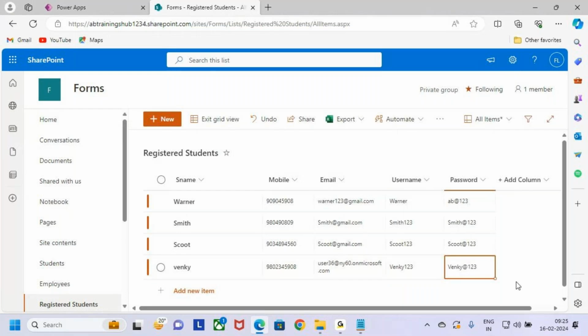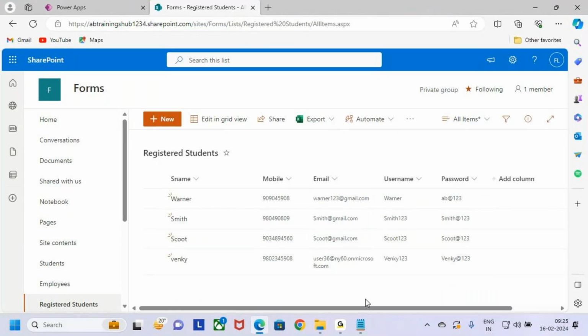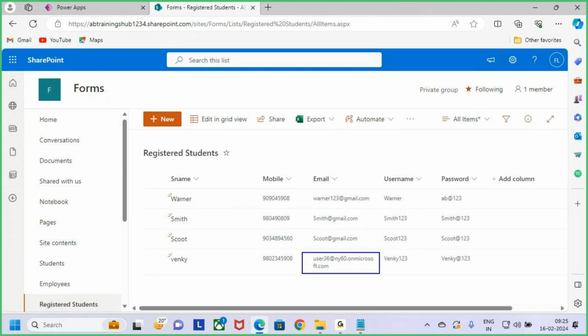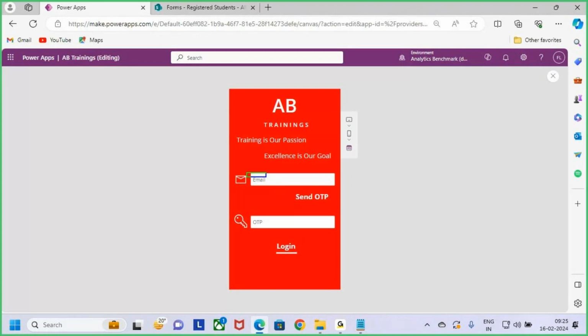Now try to understand. I'm going to enter one new student's details here. So this email is not possible. These are the dummy emails I'm entering. We need to have the organizational accounts. So this is the organizational account, user 36 at the rate yn60 on microsoft.com. So when I enter the email here, to whatever email I'm entering, it is going to send one OTP.